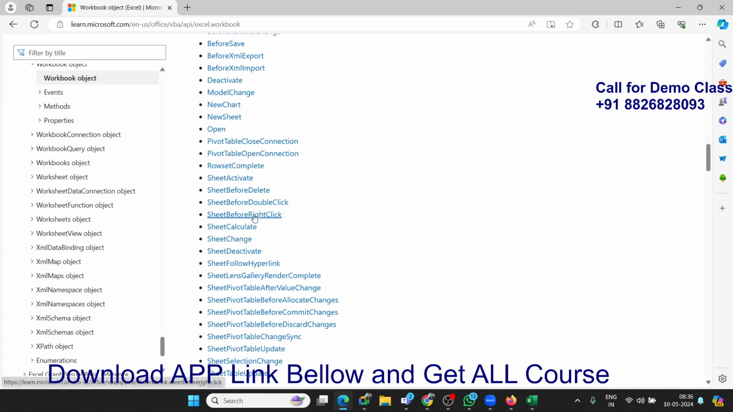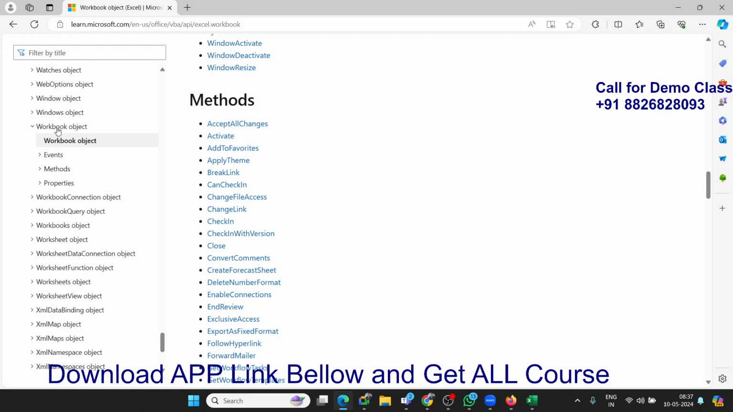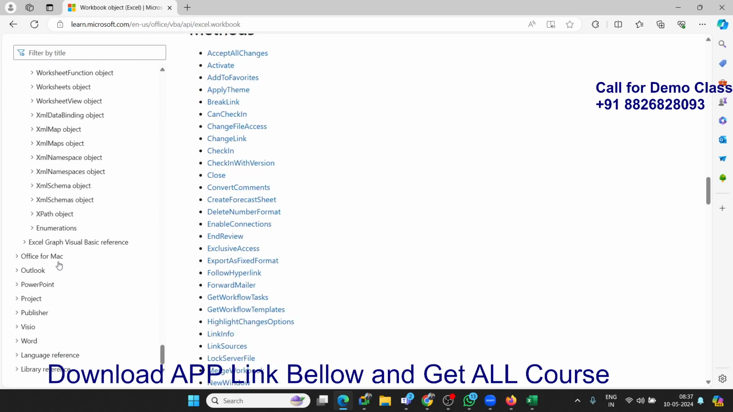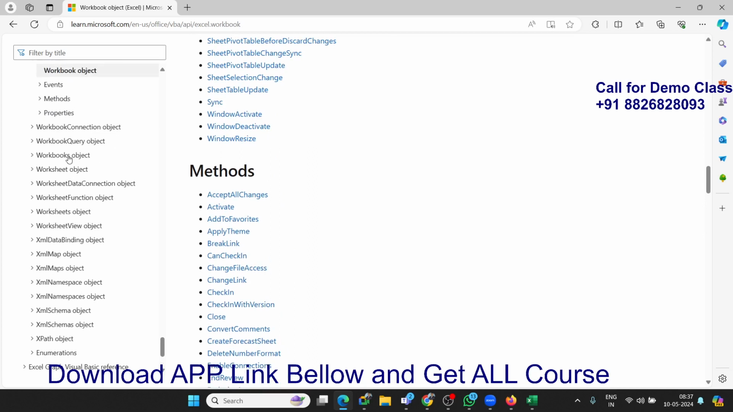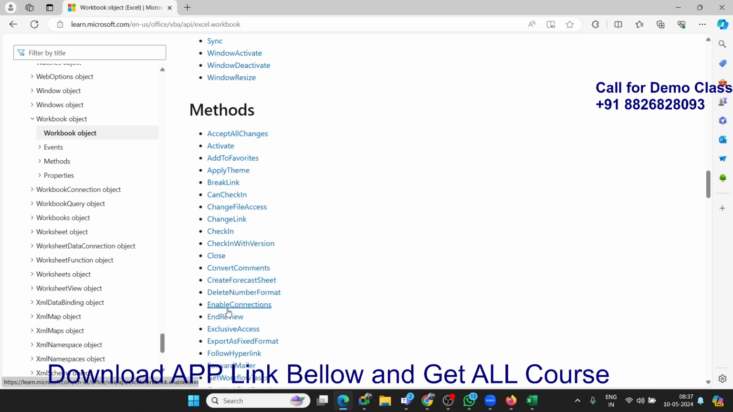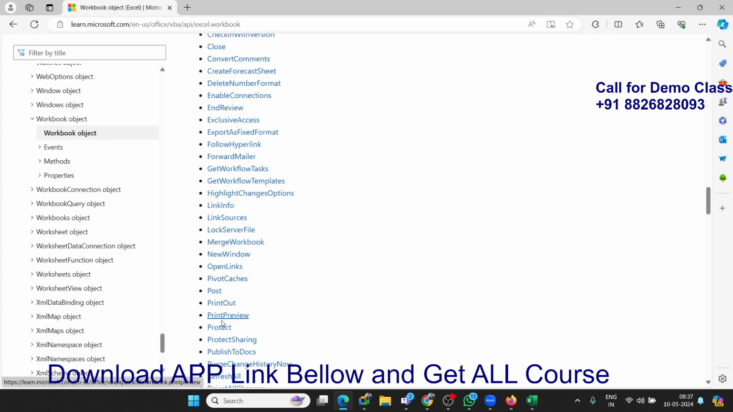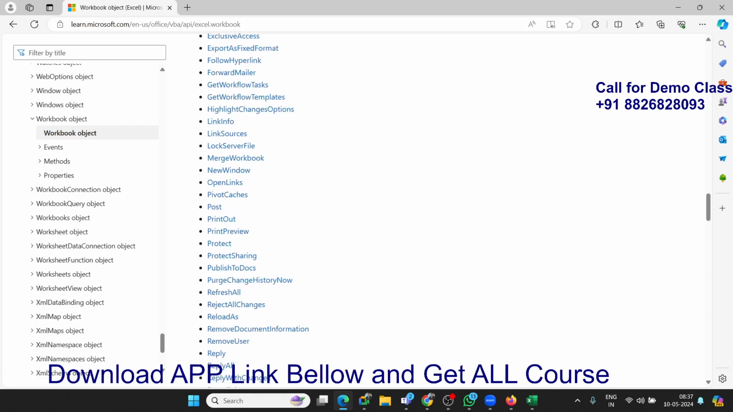And Workbook has events. Ignore the events, and go to the methods. These are the methods that work with a particular file. But when we write the code, Workbook and Workbooks are different members and different objects, but in Excel we write Workbook and Workbooks, and both work the same. The methods are Activate, Close, Post, Print Out, Print Preview, Protect, everything here.